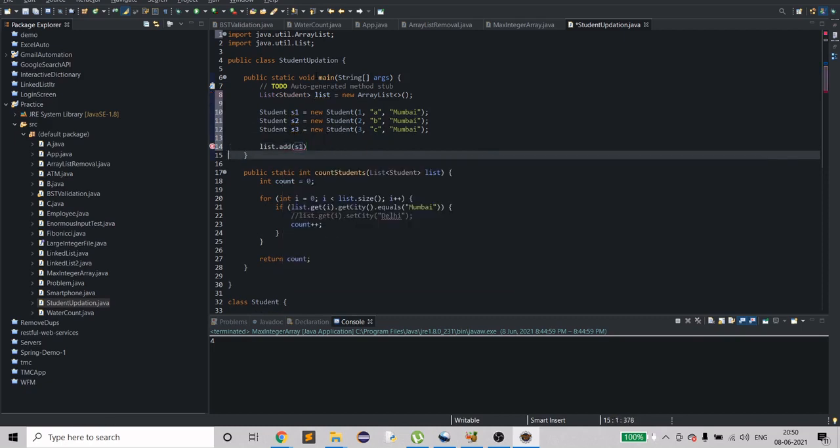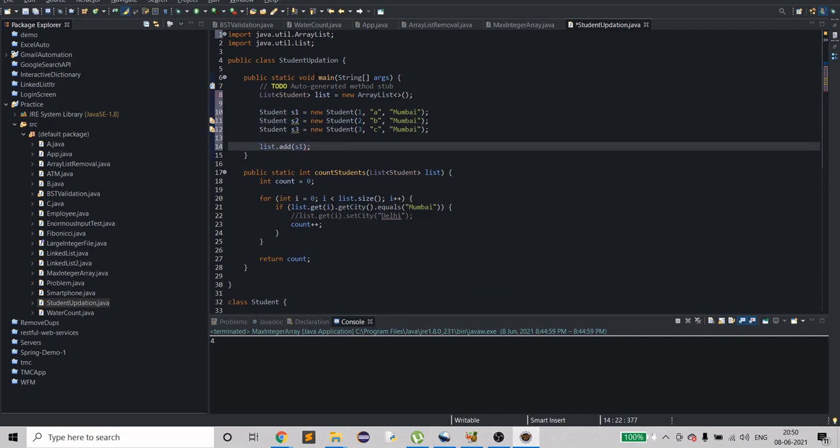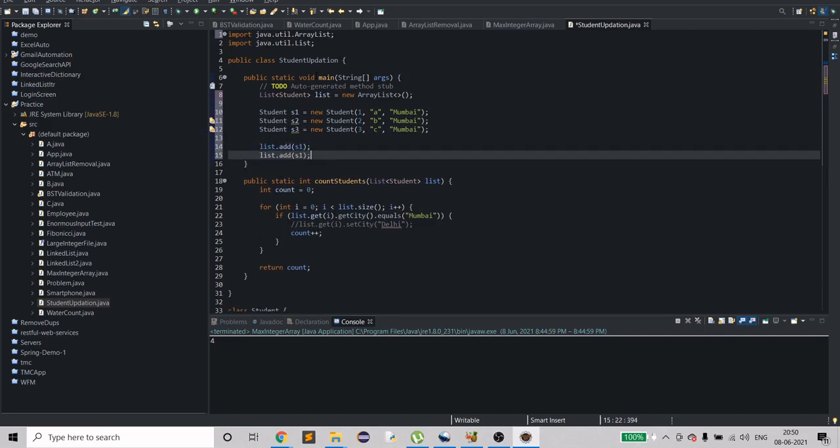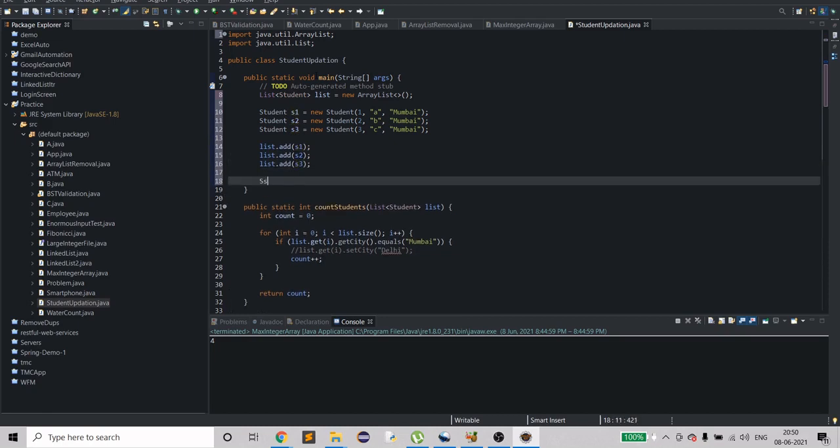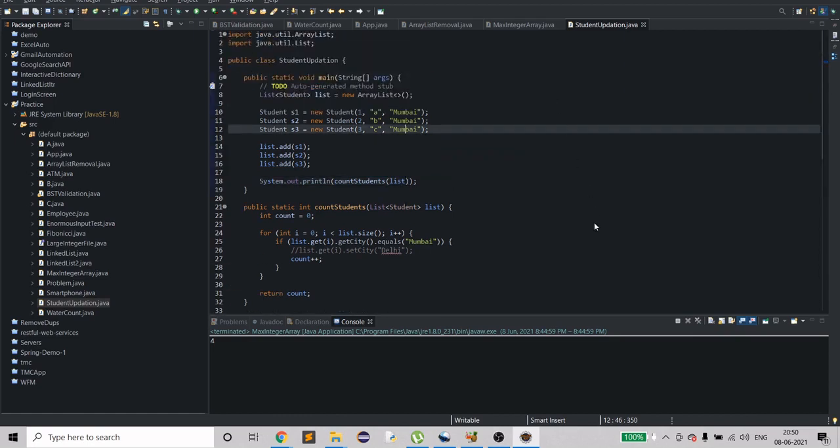And I'll add these objects to our list. So s1, s2, s3, and then we will just print out what we get in countStudents. So list. Alright, so let's try to run this. So as you can see, we got the expected outcome.